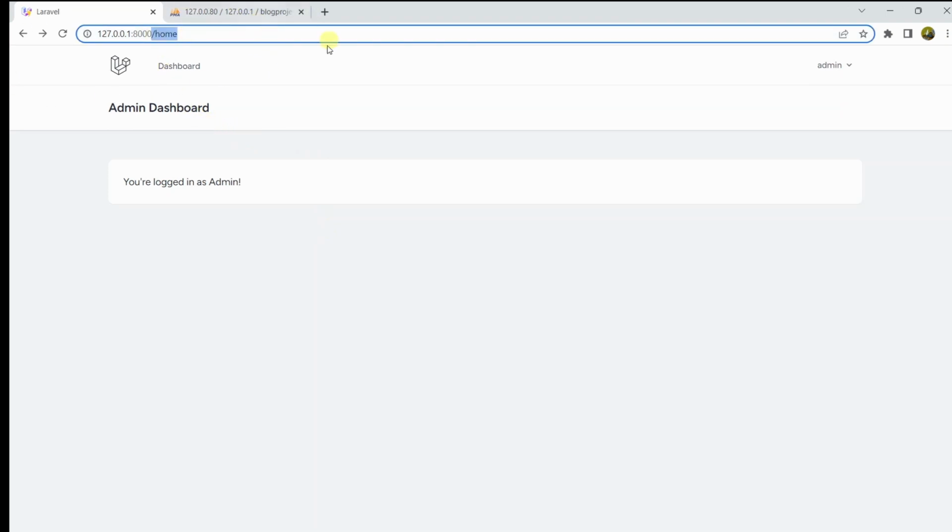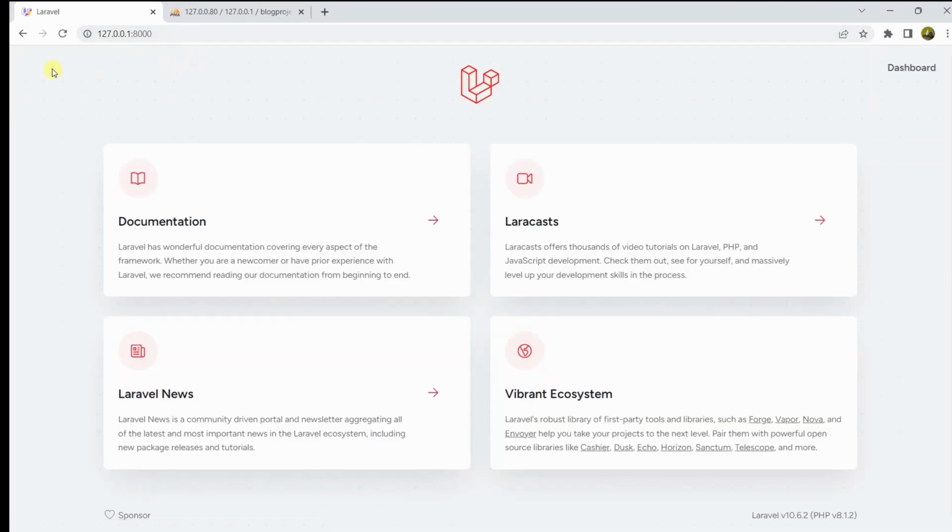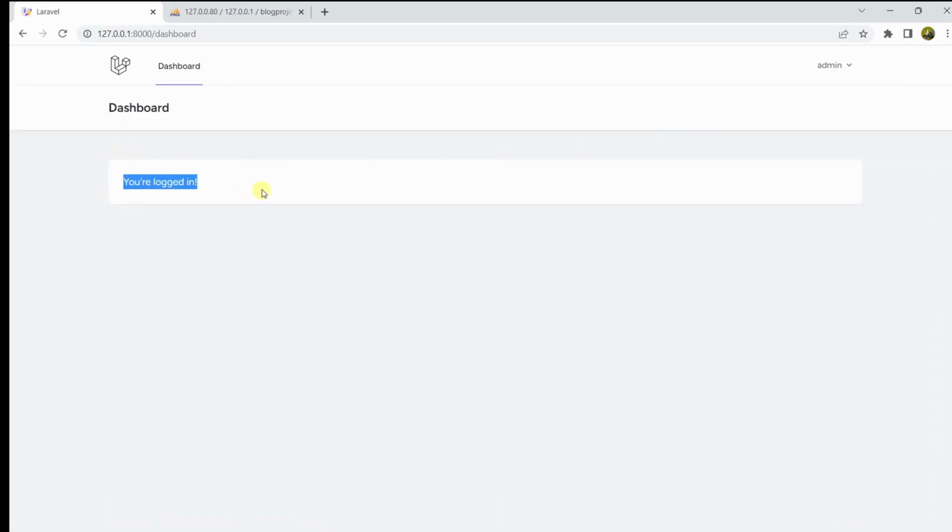Okay, so right now let me show you an issue over here. Let me remove that /home, and let's go to this page, and right now if I click over here, you can see you have the dashboard option, and if I click dashboard, it will take us to the user page. Even though we are admin, it is not saying over here admin dashboard or you are logged in as admin.